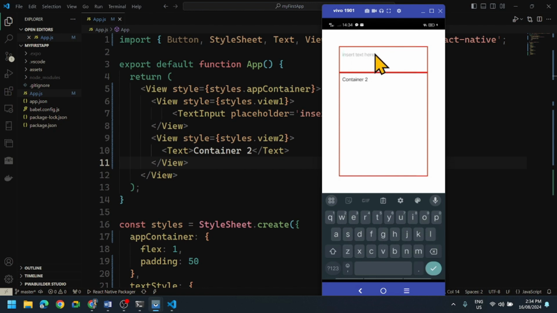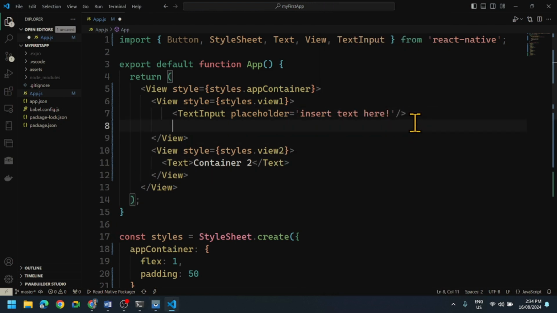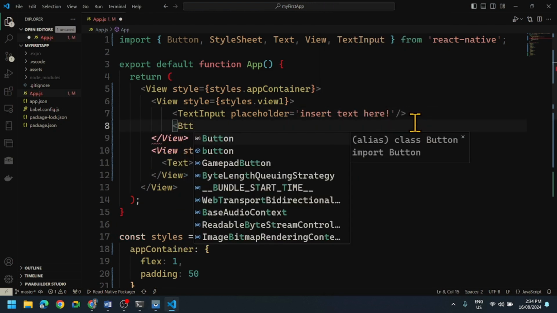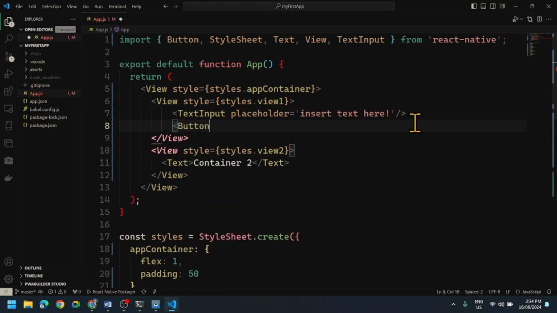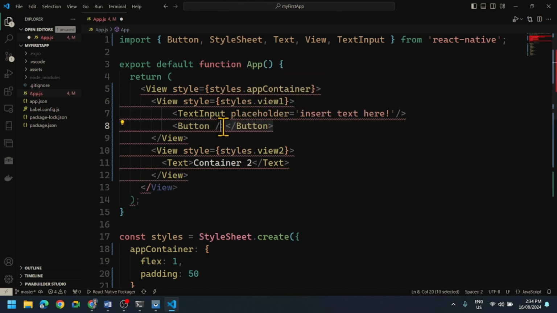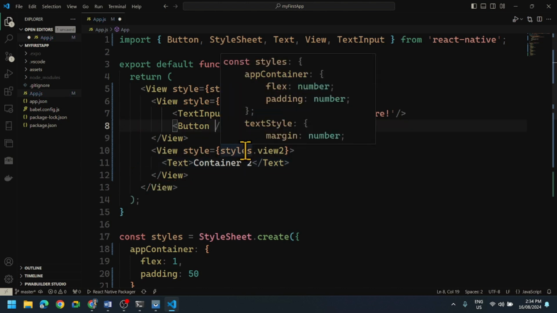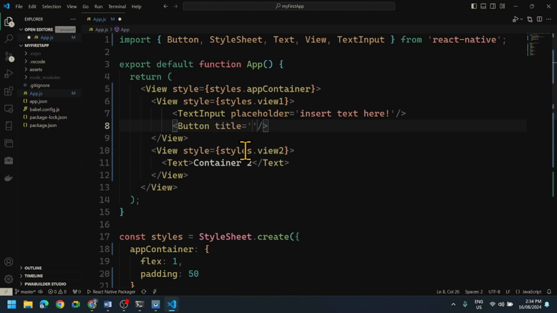Then our goal is to have a button here. Okay. So let's put a button again. Button. Again, this button is a self-closing tag. So let's remove this. Inside this, let's put the title. We'll call this add. Save. And then let's see.